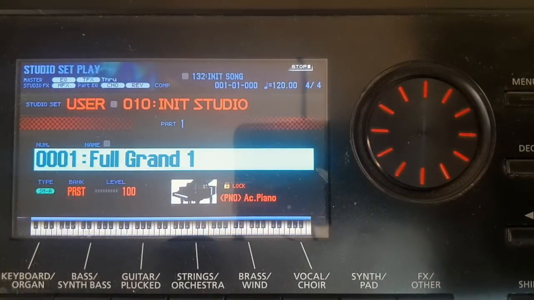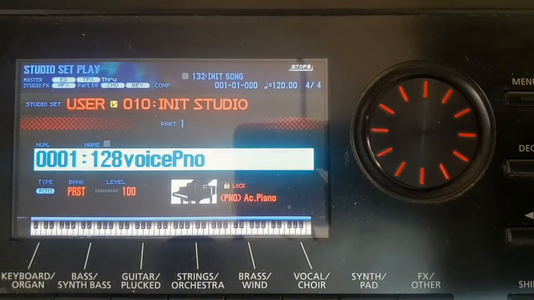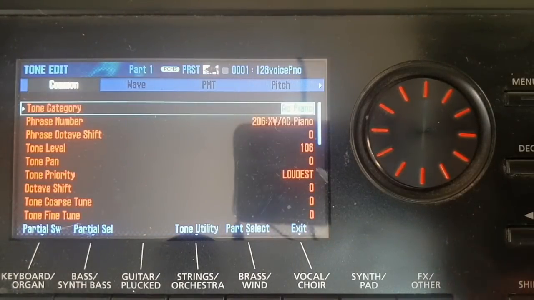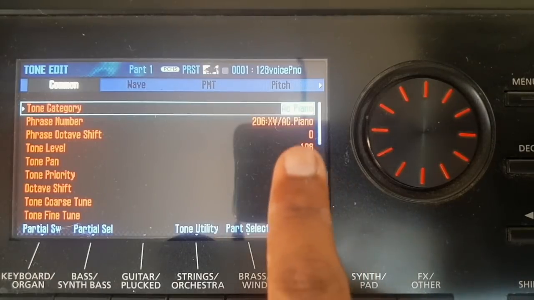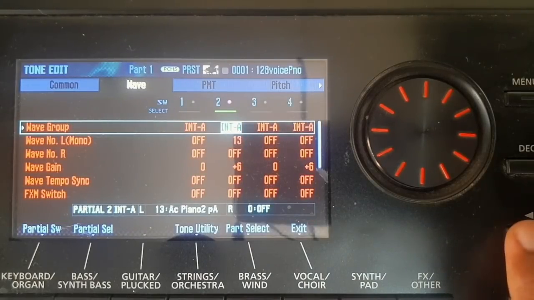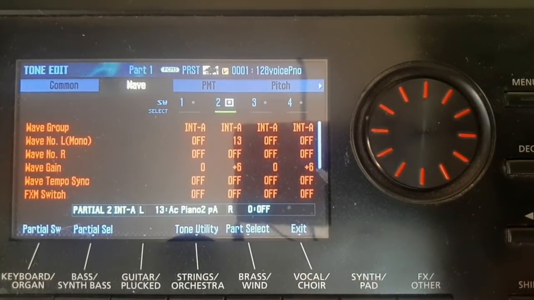So what I'll do is I'll go to any PCMS sound and I'm going to go into Shift Tone Edit, and I am firstly going to take the acoustic piano and I'm going to switch off all the sound modules attached to it. So as you can hear, number 2 is selected. On this, what did I select? The 128 voice piano. If I do that, if I switch that off, there's no sound coming through. If I switch it on, there's sound, no sound.